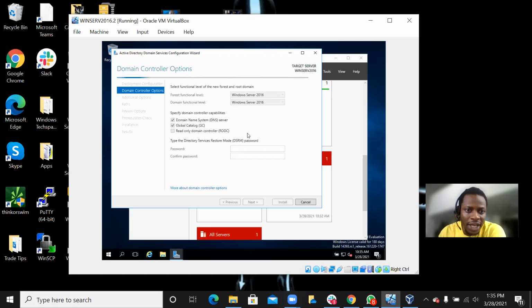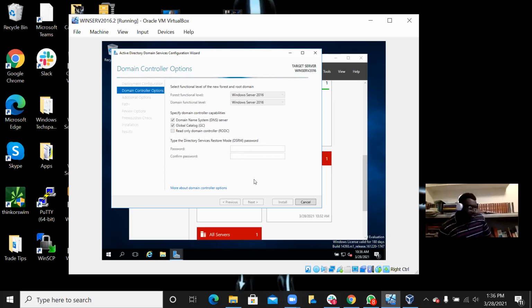And it's all set. You see now it says the domain name system server has already been checked, and the global catalog has already been checked as well. We already have Windows Server 2016 selected for us here. If you had another option, you would have a drop-down here to show you more options. And now it's asking us to set a password for our domain. Just give it a second. It's still loading.